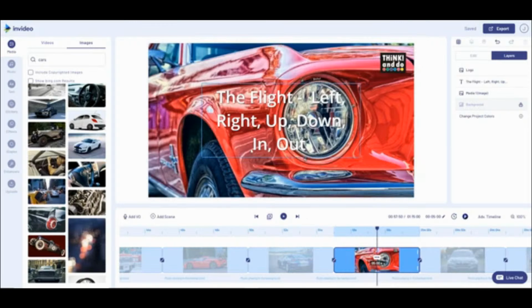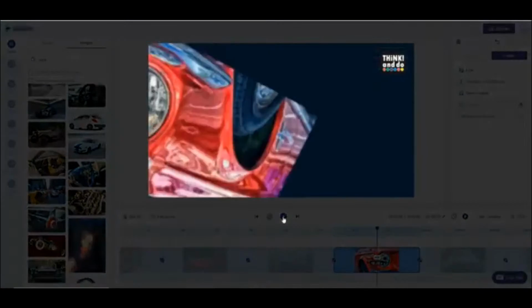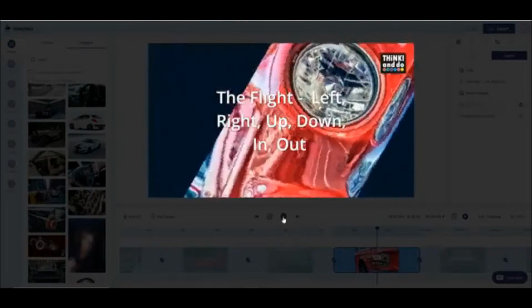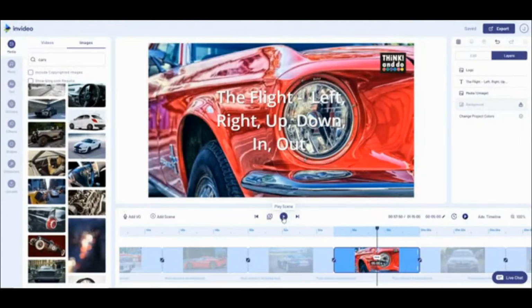So the flight, I thought, what the heck is the flight? But here again, you can see it can fly in the left, up, down and right. So let's show you. That's flying in, and this is flying out. Sort of whirly-burly type thing.